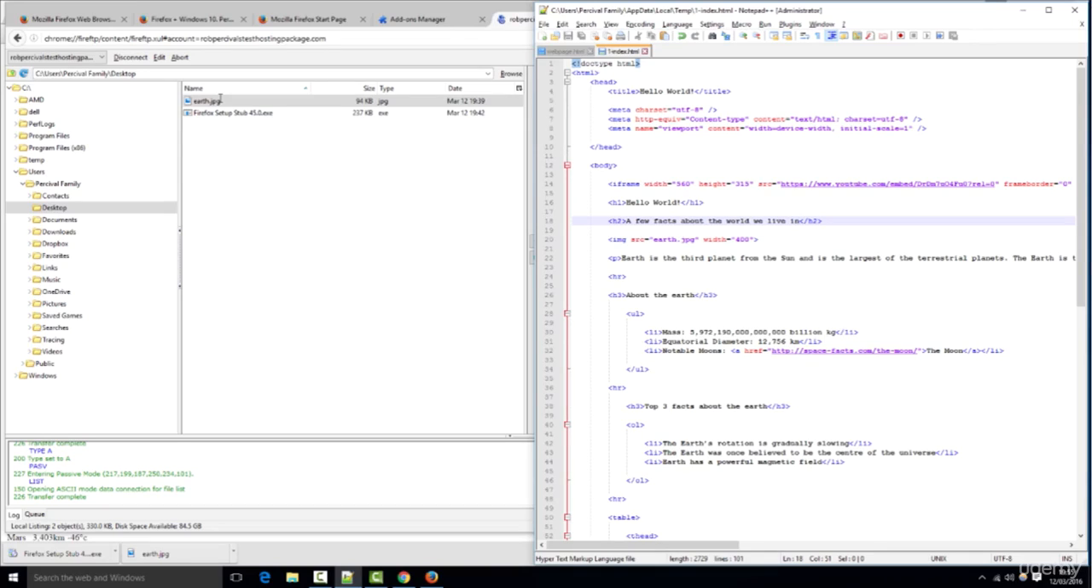So that's the setup for Fire FTP. Remember that when you start editing any other type of file, like a .css file, or later on in the course, a .php file, you'll need to go through the process of setting those files to open with Notepad++ in your Windows machine. And the process will be exactly the same as what we've just done here.